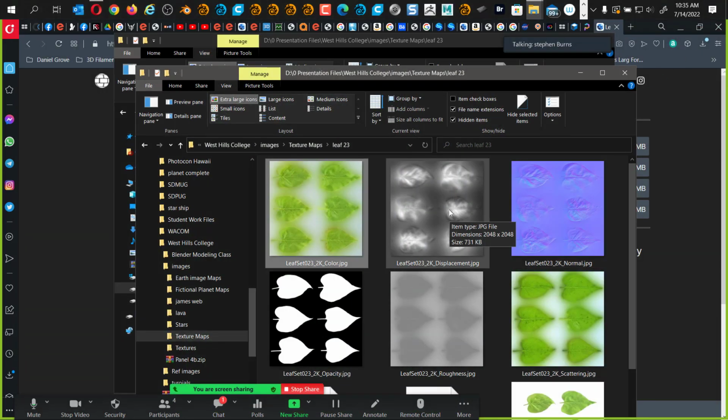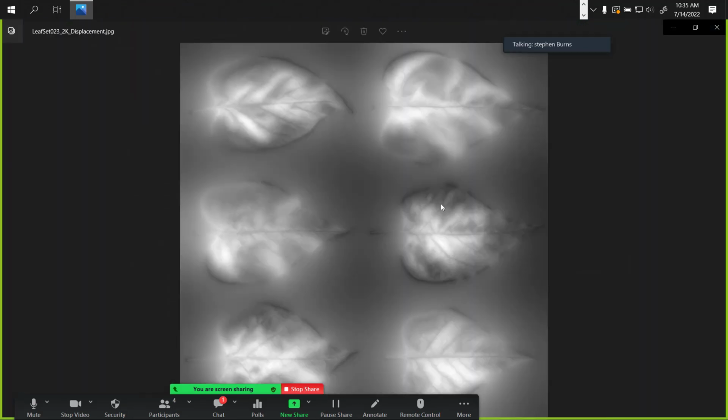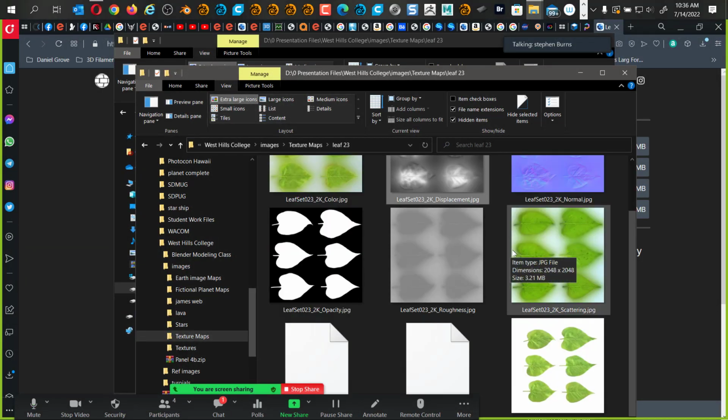Let's take a look at displacement. Displacement means that you're actually, like I just explained, displacing the geometry based on values. The brighter the value, the higher up it goes. The darker the value, the lower down it goes. So you're physically displacing the mesh so that it looks like an actual three-dimensional displaced leaf in Blender. And you're going to get to see that in just a little bit. All right, let's see what else we've got here. Roughness.